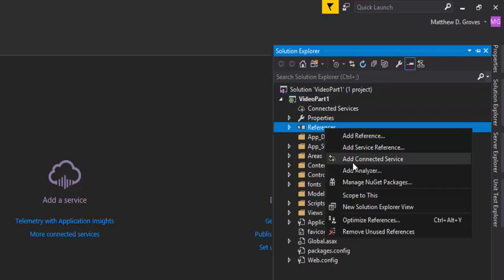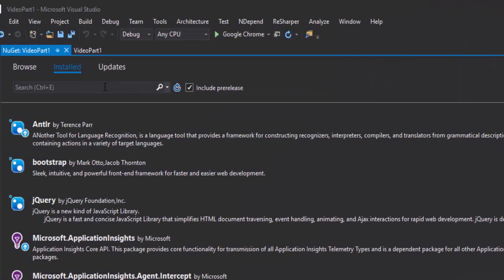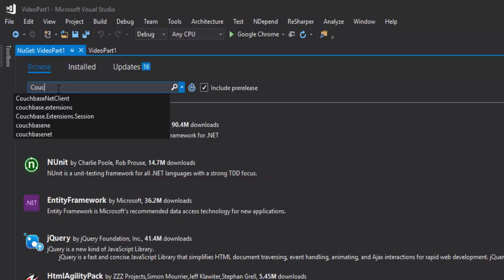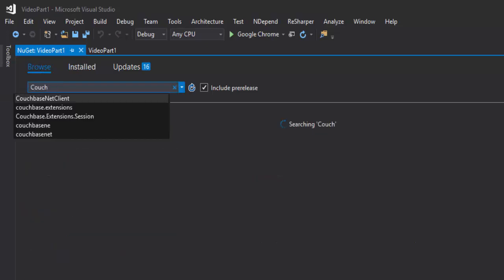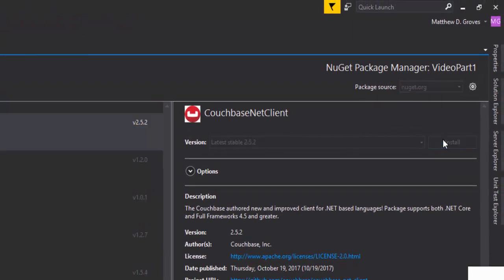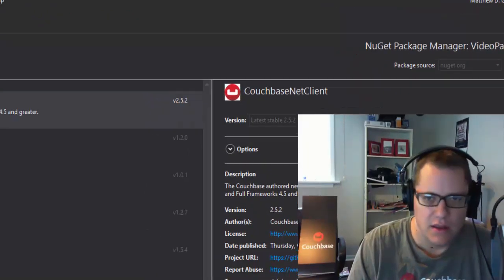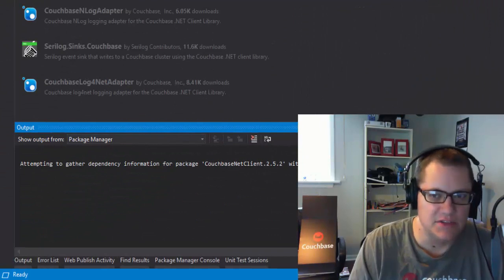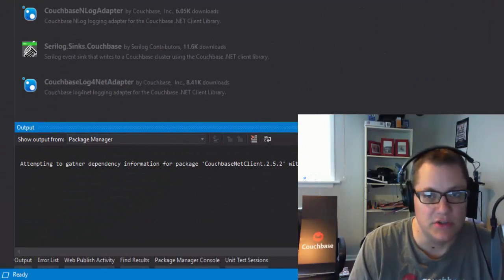While we're at it, we're going to go ahead and add the Couchbase.NET SDK here with NuGet. So I'll just search for Couchbase Net Client. You can also do this via the command line if you like that better. So I'll install that. The Couchbase SDK allows us to connect to a Couchbase cluster.